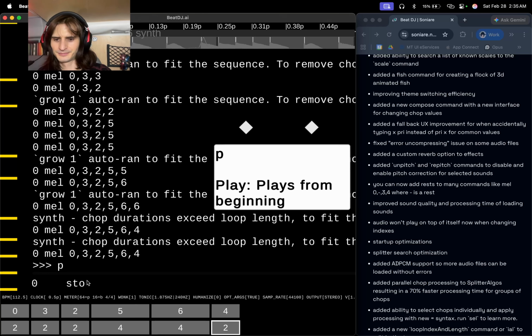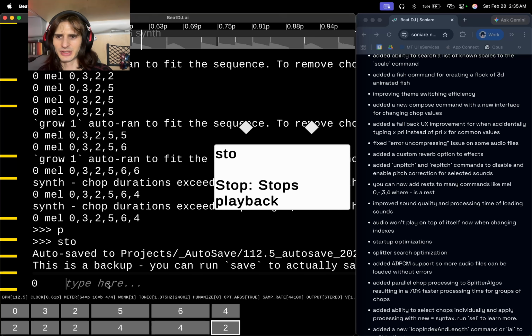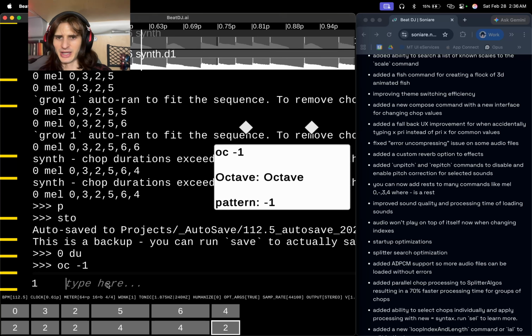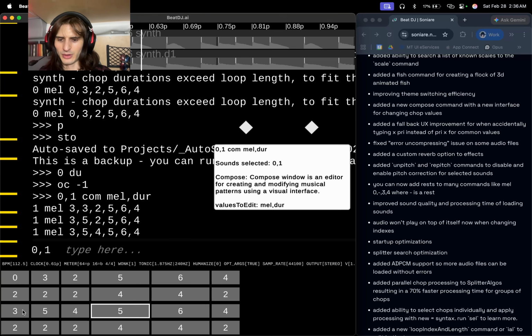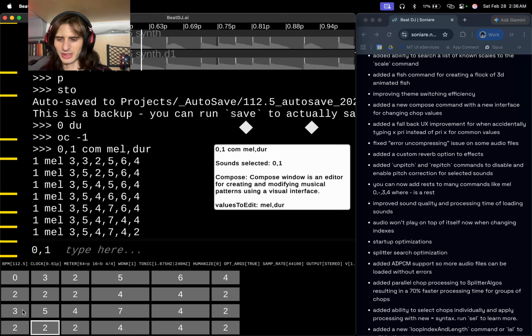So you can see how you can edit things pretty quickly, and you can also select multiple tracks at once. So let's say I had this duplicated at like an octave down. Now I can do 0,1 composer mel durations, and now I have both tracks here. So let's say on the bottom track I want to make kind of a harmony. So maybe I'll do 3, 5, 4, 6, let's do 7 there. Let's do 4, 2. And I want to change the durations also. So I'm going to say 2, 2.